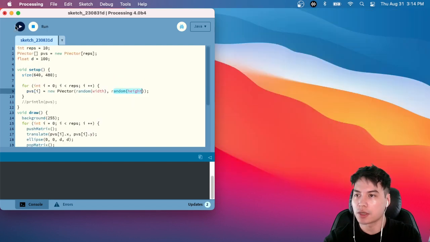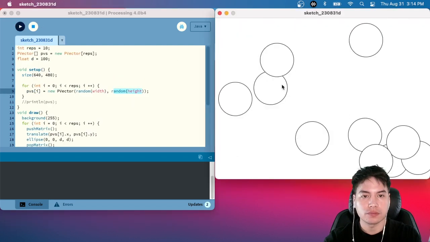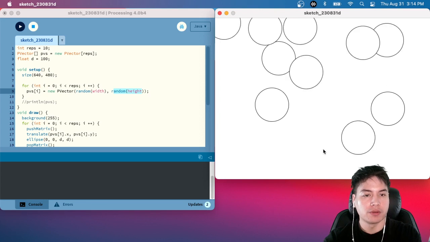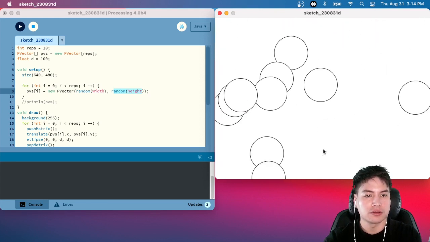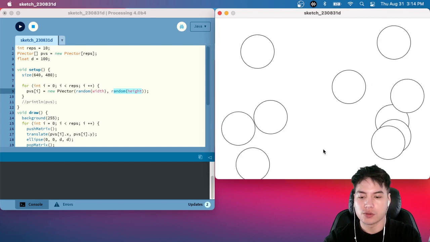So if I run my sketch again, every time I press spacebar, it is going to change those PVectors.